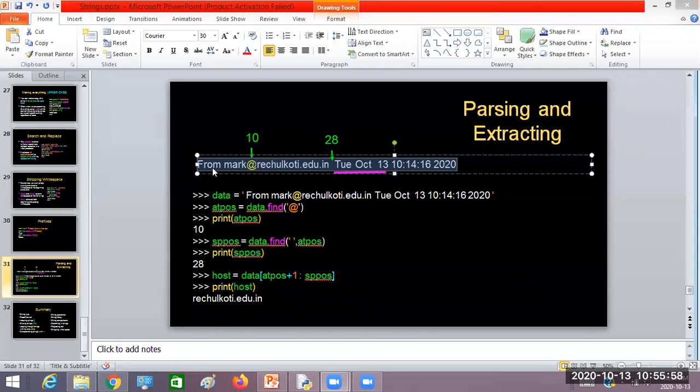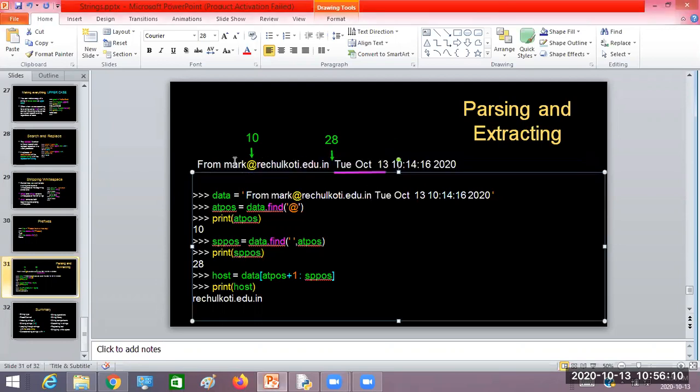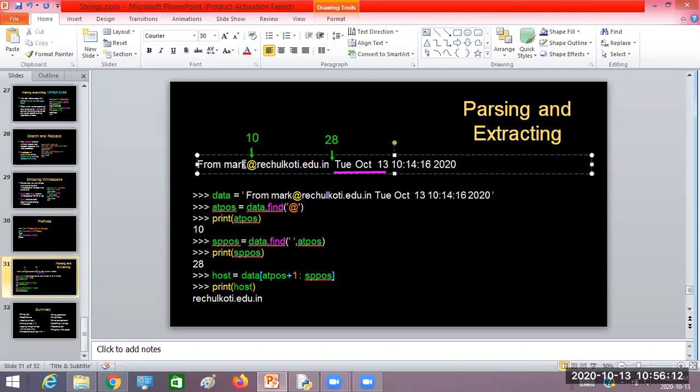So here the message is like this: from mark@recvulkoti.edu.in, I got the message on Tuesday, on October 13. What kind of operations do we usually do on this kind of data? From whom we got the mail, that we usually extract. So this is from whom we received the mail, and this we usually try to retrieve from the message.